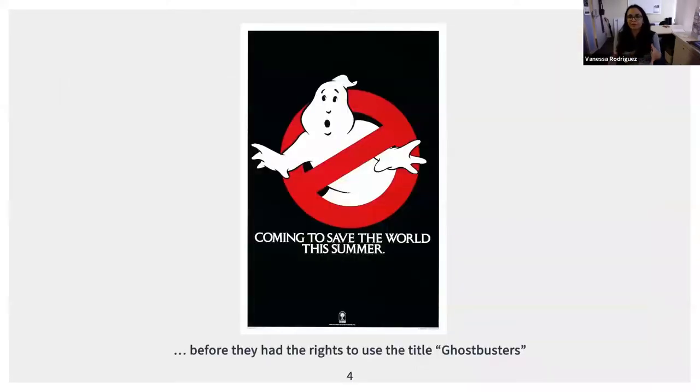Another one of my favorite stories is Ghostbusters. I assume you recognize this is the first poster for Ghostbusters. Initially, they weren't sure if they were going to be able to get the rights to use the word Ghostbusters as a title, because it was the title of a TV show that had been out not that far before. So they had to come up with a way to make a poster that made people curious and enticed to see a movie without actually using the title.